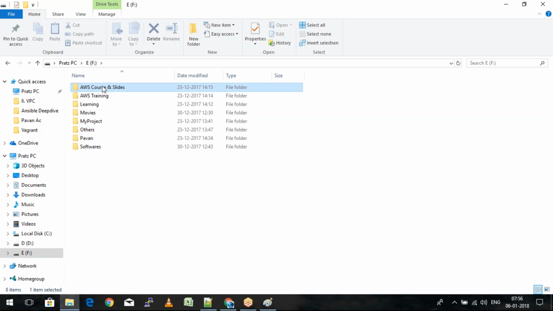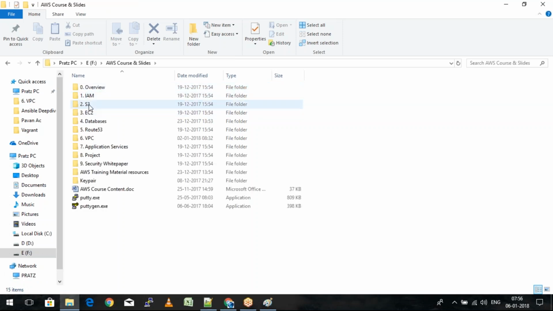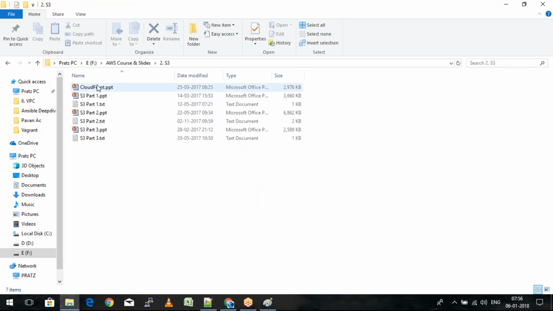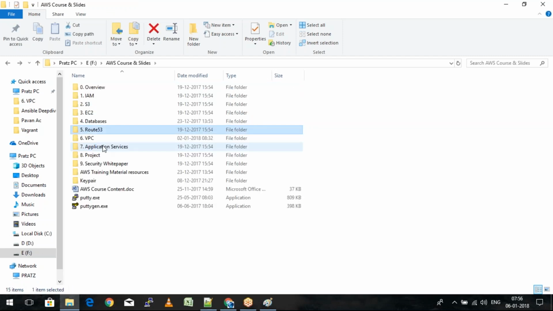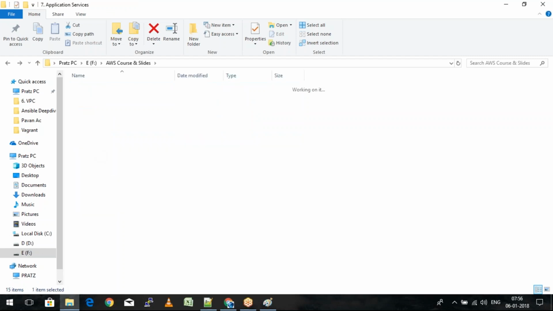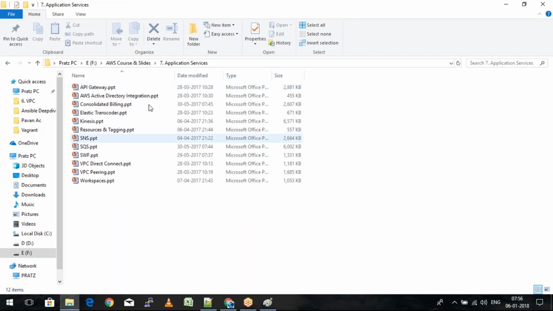So there's one more thing that we're going to look forward to, that is CloudFront in detail with the practical lab from the S3 section, and then we're going to jump forward with these three sections, that is application services, project, and the security white papers. So application services is more about knowing the different services. We may not have the practical portion in each of these, but some of them usually have it.